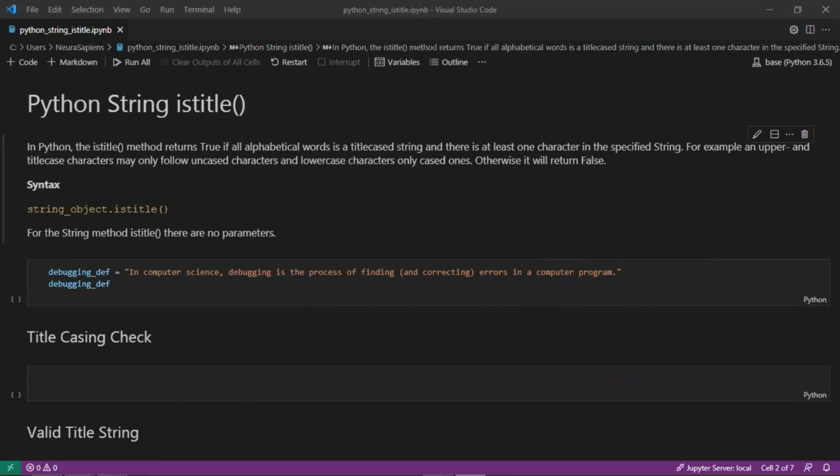In today's tutorial, we'll look at the Python string method isTitle. In Python, the isTitle method returns true if all words in the string are title case and there is at least one character in the specified string. For example, uppercase and title case characters may only follow uncased characters, and lowercase characters only follow cased ones. Otherwise, it will return false.